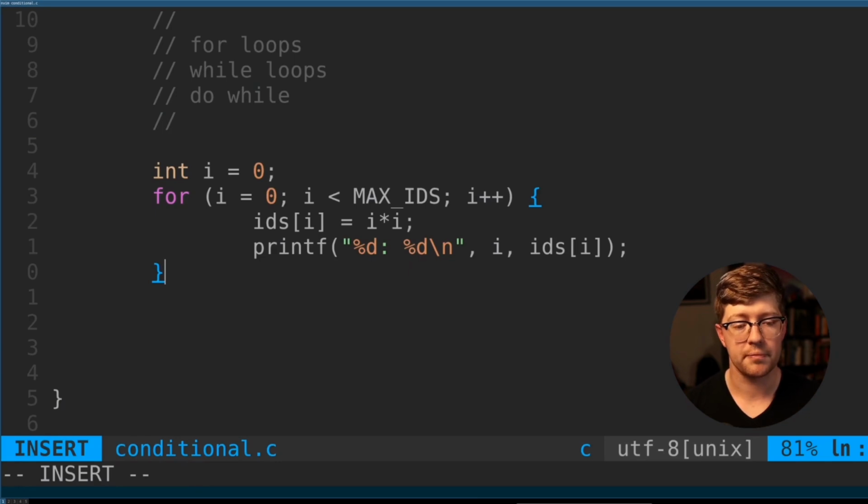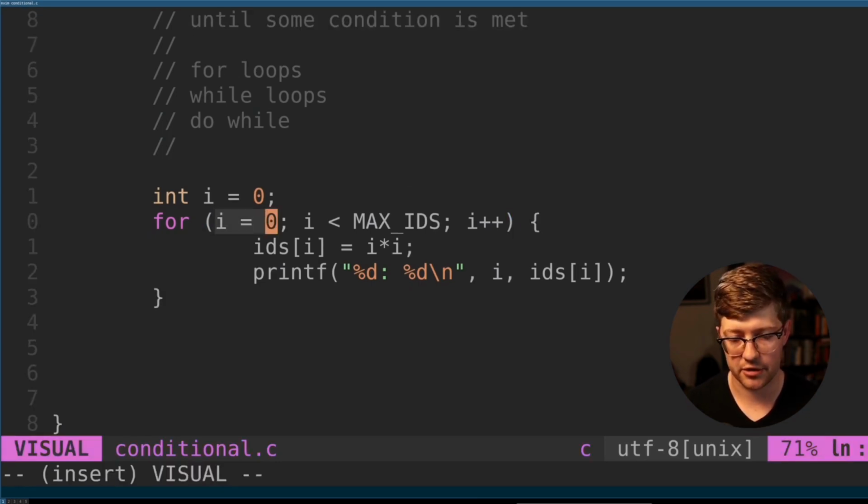Very straightforward. Again, initialize the iterator, the truth condition to run the for loop, and what do we do at the end of every for loop?